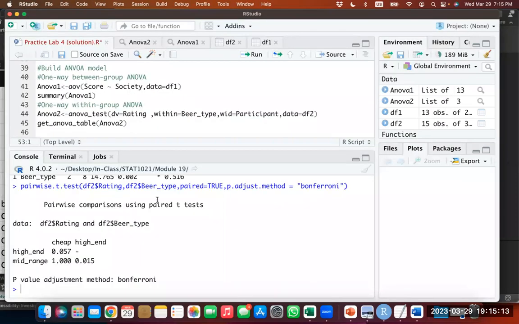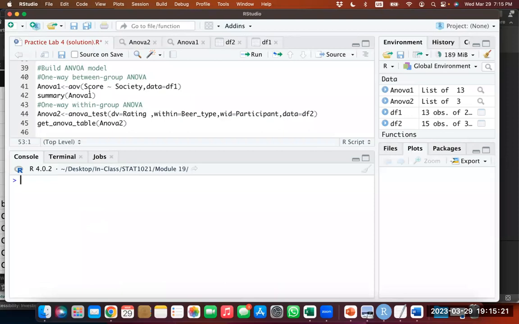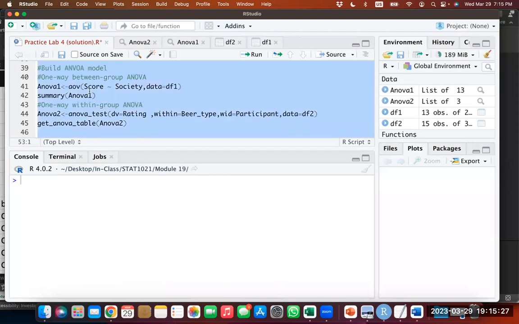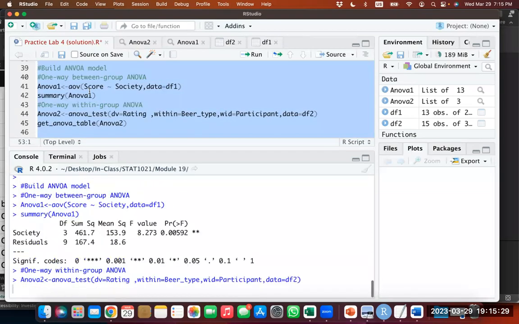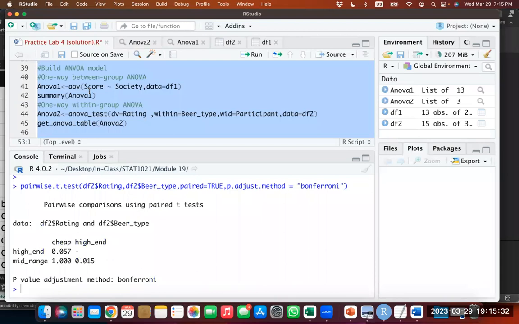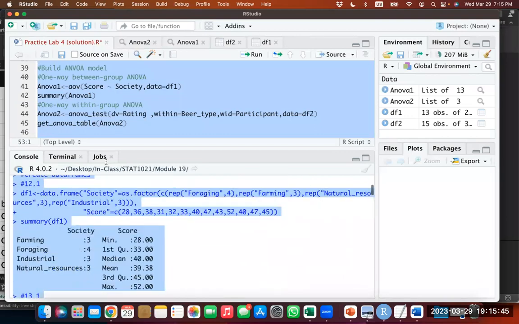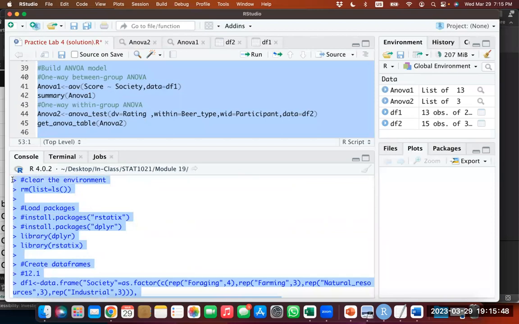All right. So once you have done this, and you have the code completed, you click on the console and press Control and L. You click on the script, press Command and A, and press Control and Return. That runs the entire script, and you have that entire script now in your console. Go to the end of your script, after the I of Bonferroni, and select all the way up until you're back at clear the environment. Press Command and C.